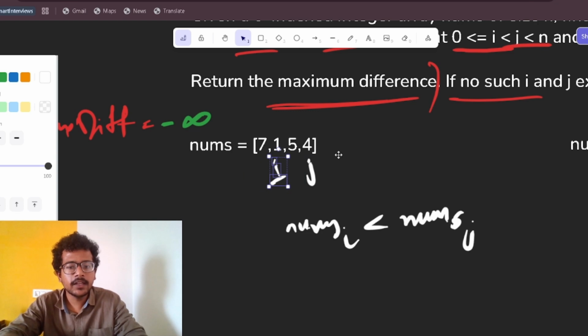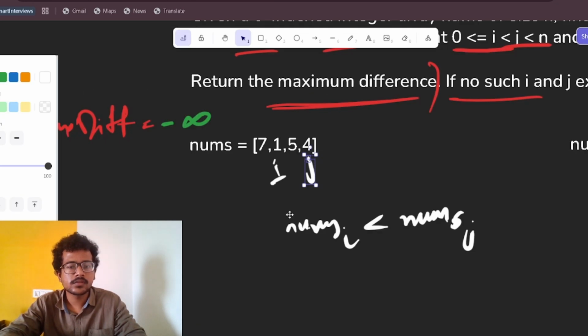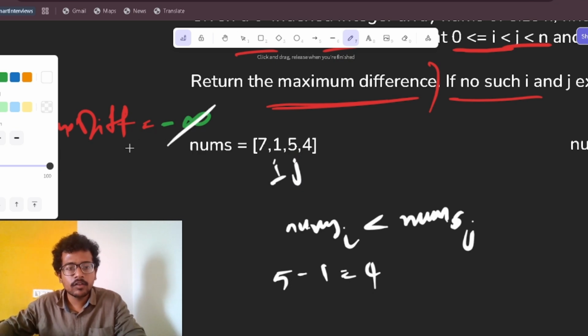I got i here and my j starts from i plus 1. Now is 1 less than 5? Yes, so let us go here. Now nums[i] is less than nums[j], so at this moment I can consider 5 minus 1, which is 4 till now. So 4 is greater than negative infinity.